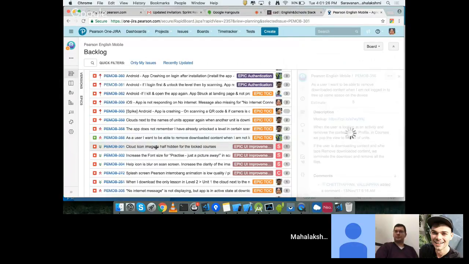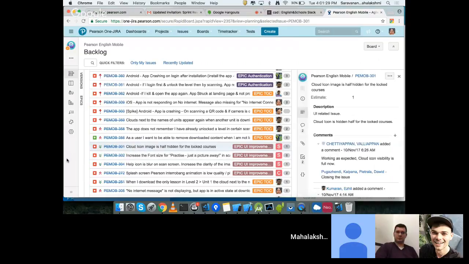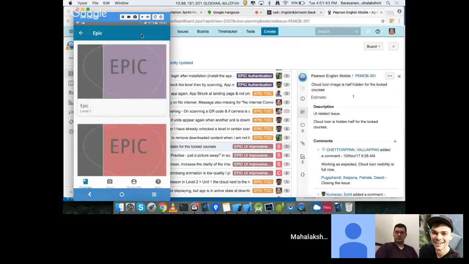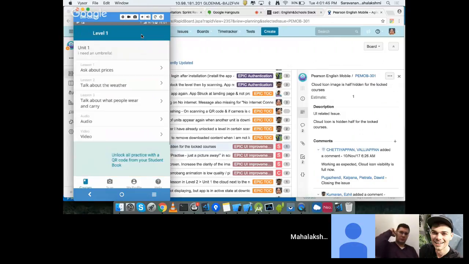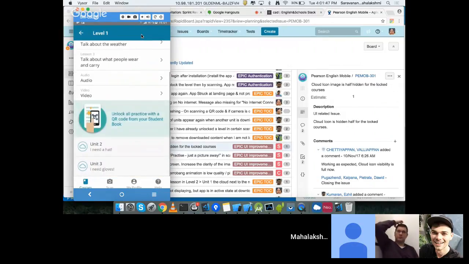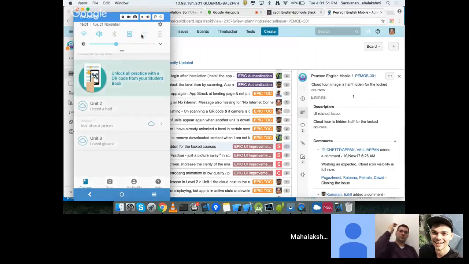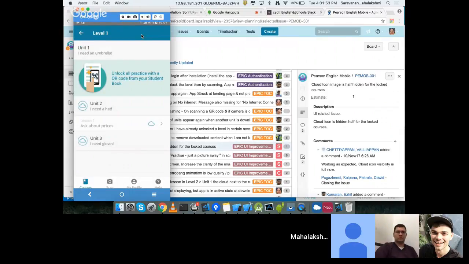Very good. The next one is PEMOB 301. Cloud icon images were hidden for the lock screen, lock cursor. This happened only on the Android screen. Now it was fixed. This was fixed.